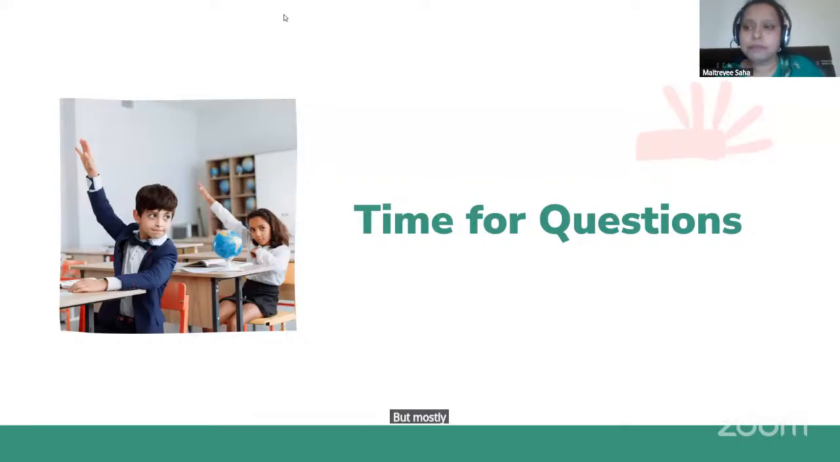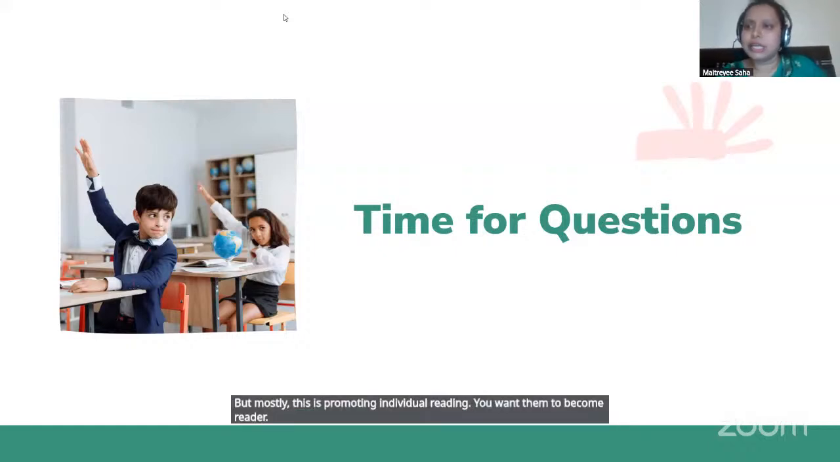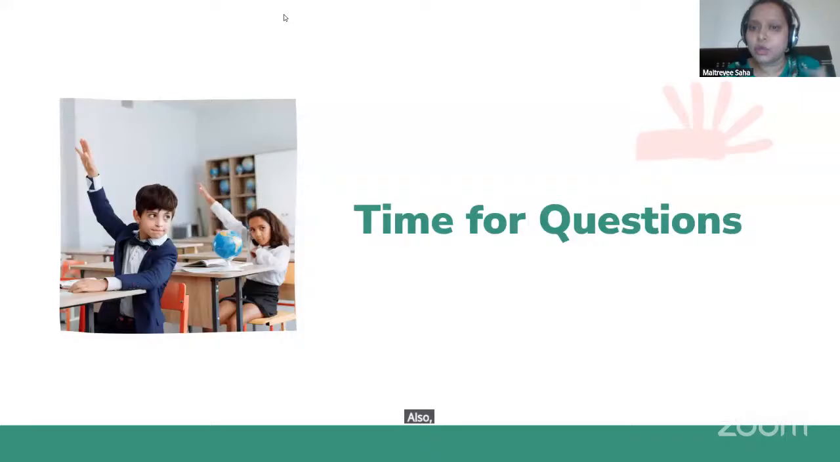But mostly this is promoting individual reading. You want them to become readers. Do the guided reading part, and help them while selecting or choosing the book from the library, but not every time. Also, they should have open access to the books.